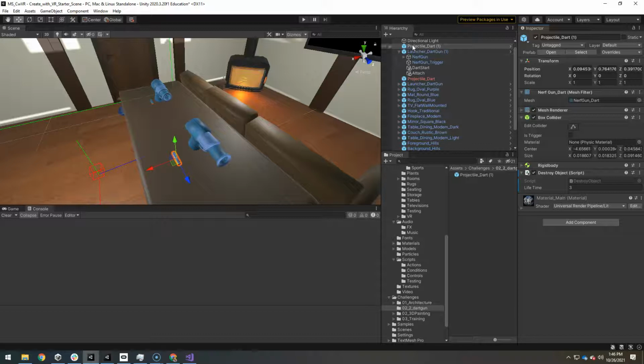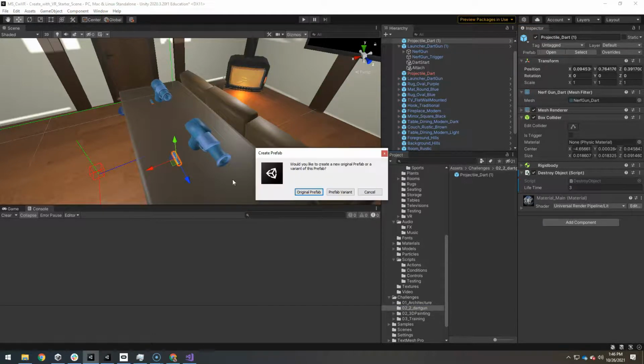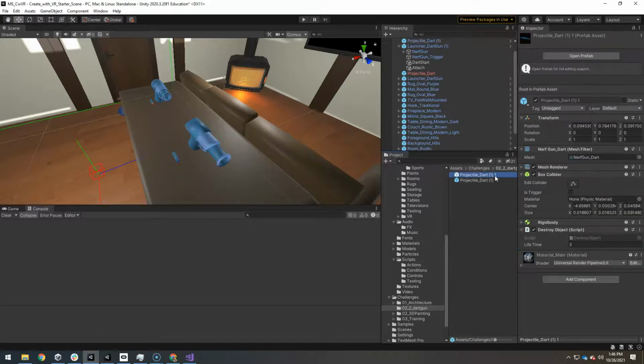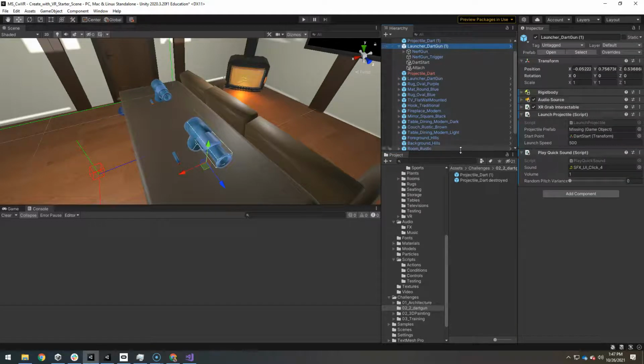And I'm going to make sure that this prefab is saved as a prefab by dragging it down into my challenges. Make sure it's an original prefab. I'll call this destroyed. And that way I can make sure I have the final prefab as what is being shot out of there.